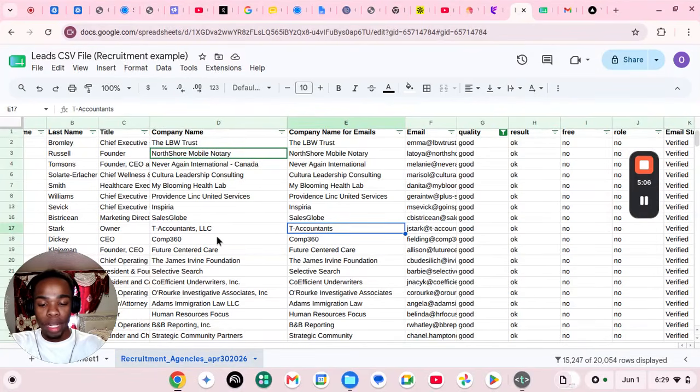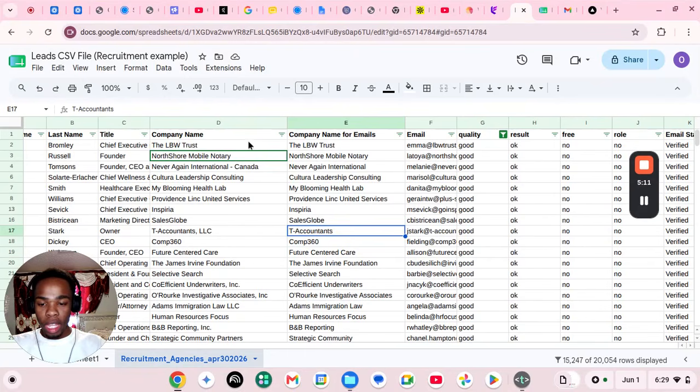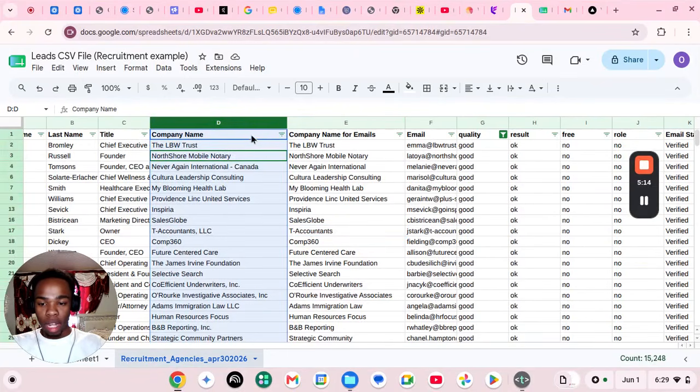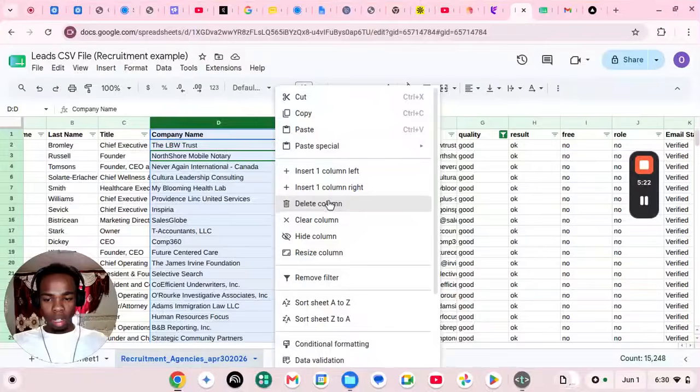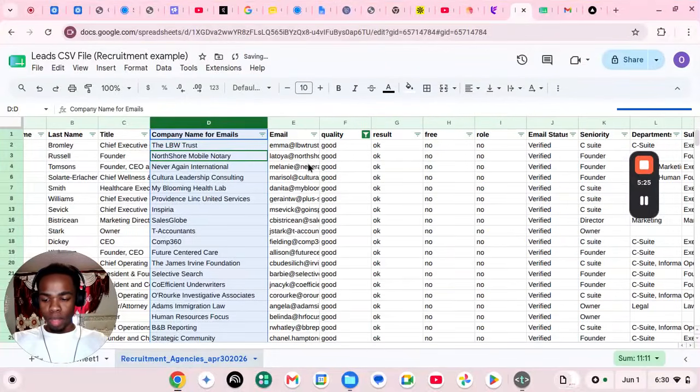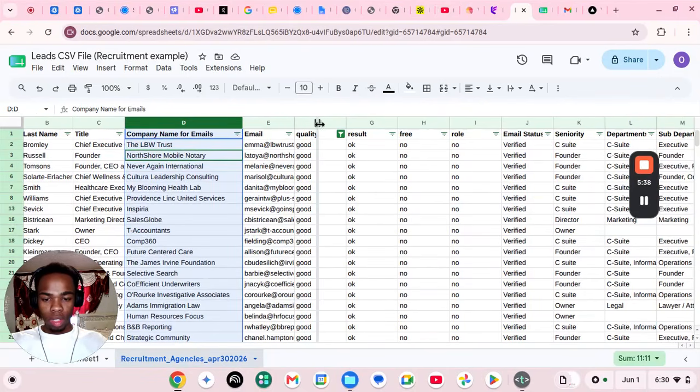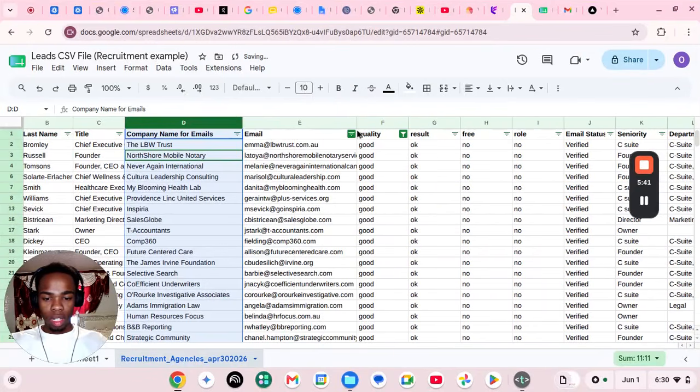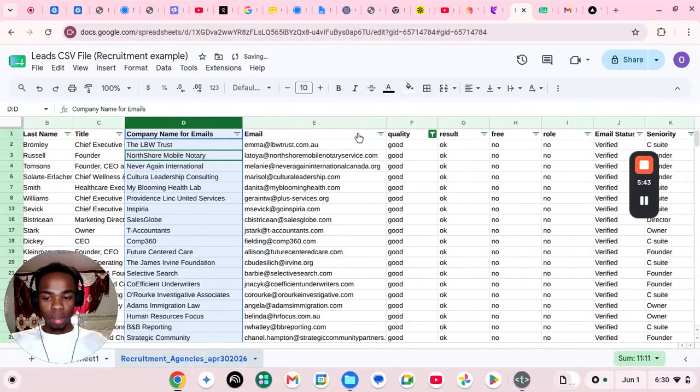So we're going to keep the company name for emails column, and we're not going to keep this one. And so we're going to go here, press this, and press delete column. So on the keep list, we've got the first name, last name, title, company name for emails, email address. So we'll just go ahead and spread that out. As you can see, it's slowly starting to look like the other one.